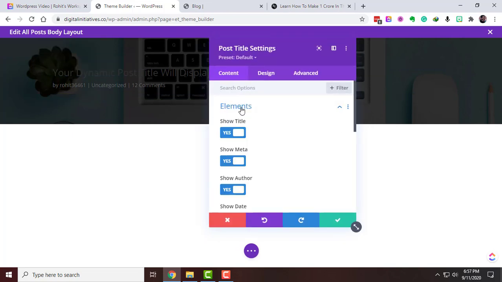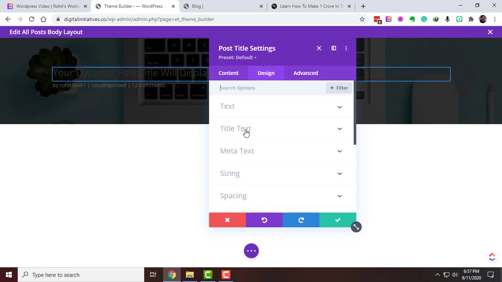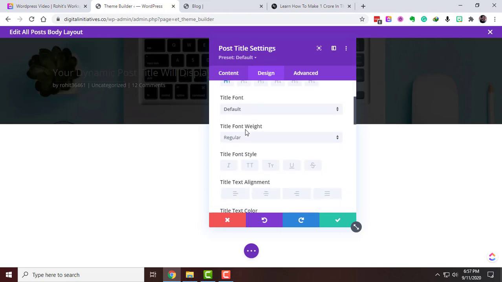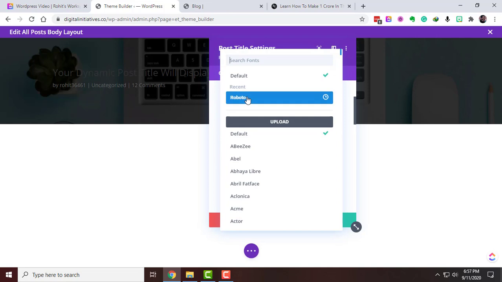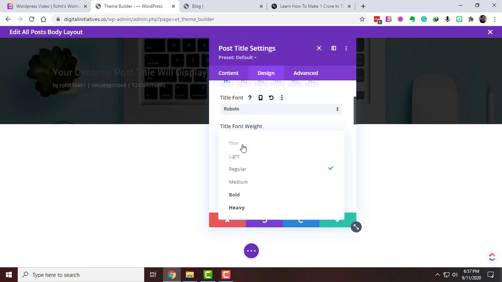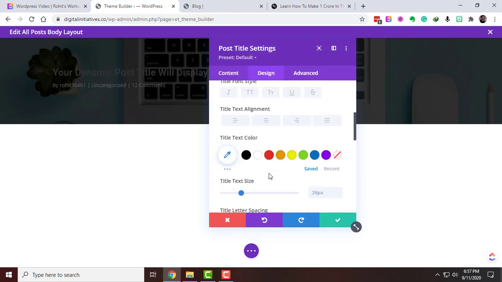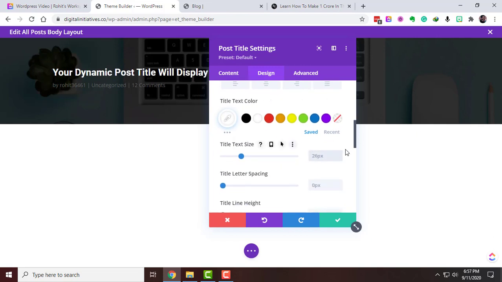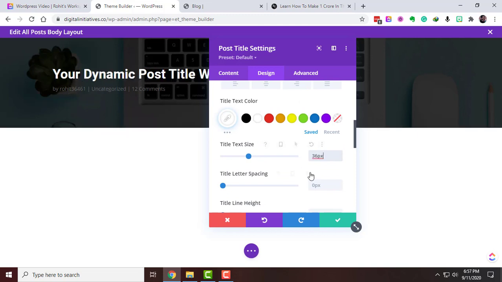Now you want to go to design and click on title text. Now you can change fonts from here. You can make it bold and then you can change the color. Okay, so here is a title. Now you can also change the size.